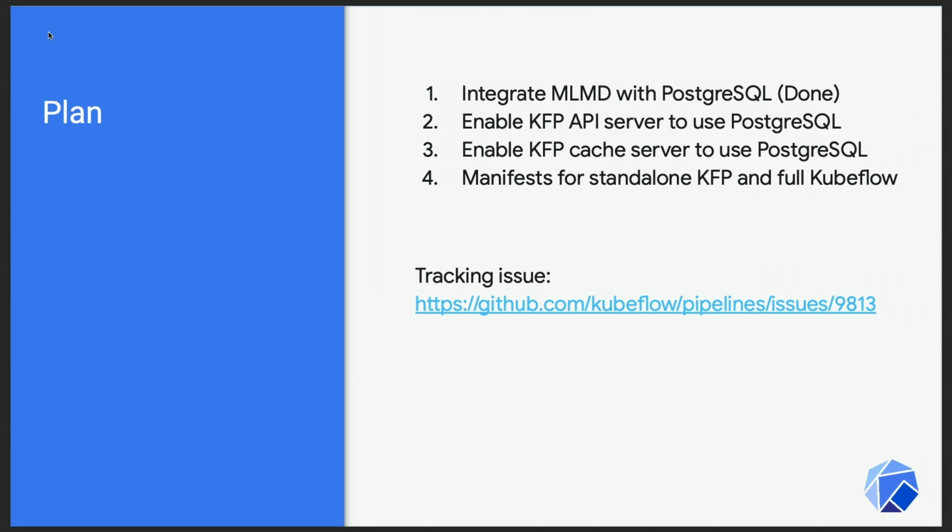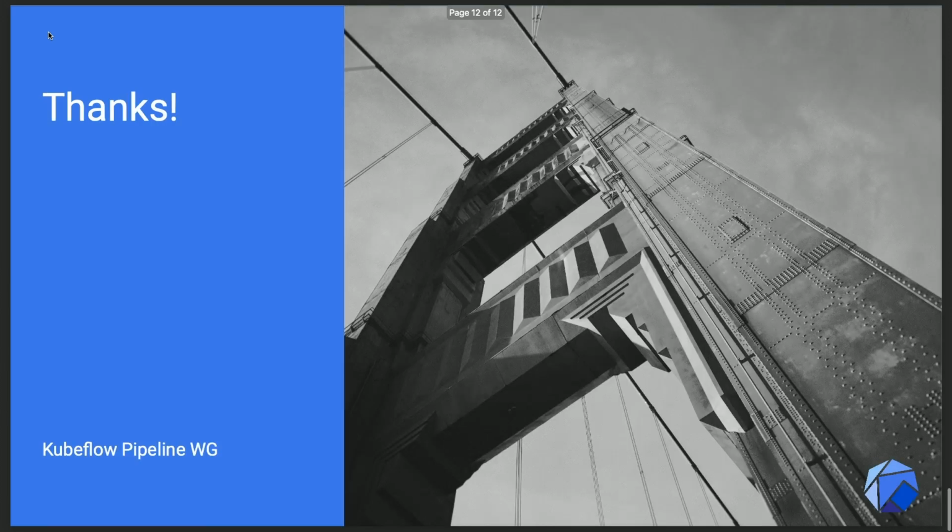There is a tracking issue that you can use to follow the progress. Even if you don't want to contribute, you can still use this issue to track the current progress of this project. Hopefully we will be able to work together and launch this integration in the future. A very large base of PostgreSQL users will benefit from Kubeflow and Kubeflow Pipelines. With that, this is the last slide I have.